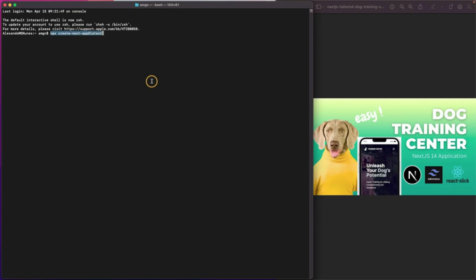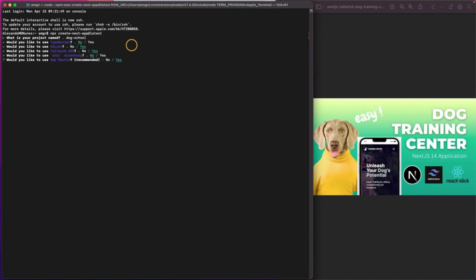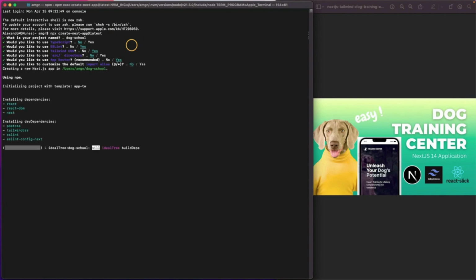Okay, let's set up the project by running this command. TypeScript no, ESLint yes, Tailwind of course, the source folder won't be necessary, the app router yes, and I do not want to customize any defaults. So this is going to install all the basic packages that we need, and as we progress we'll be installing more packages that are going to be necessary for the specific custom components that we will also build.